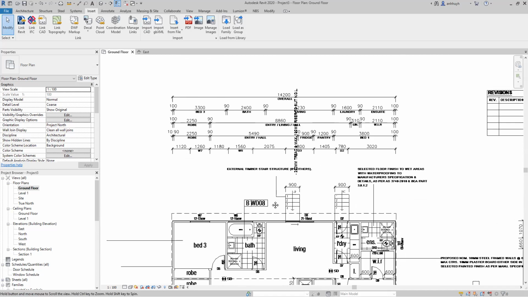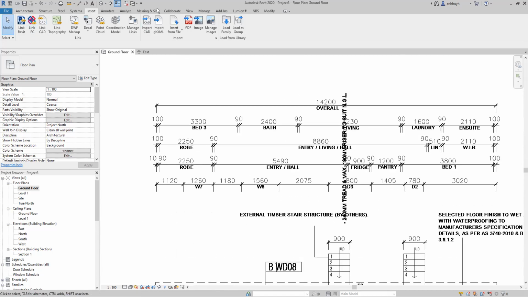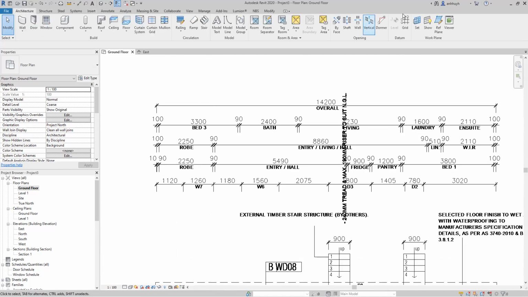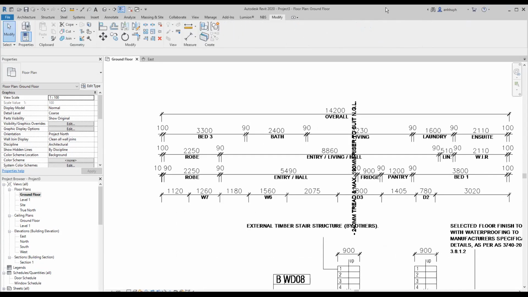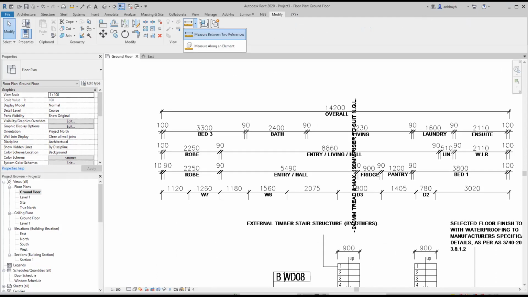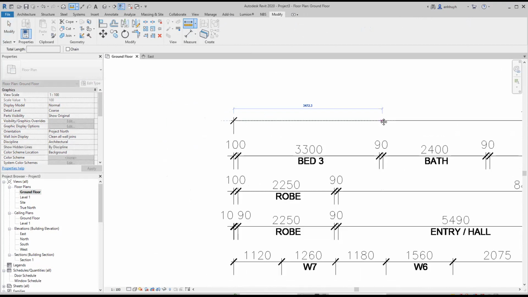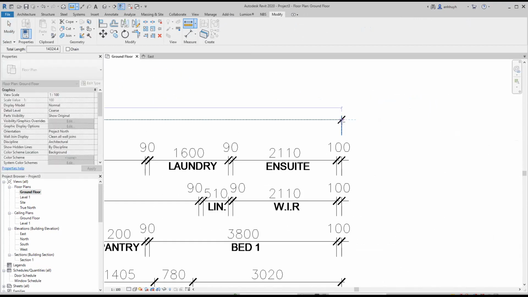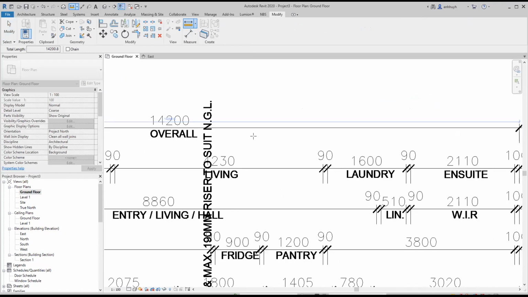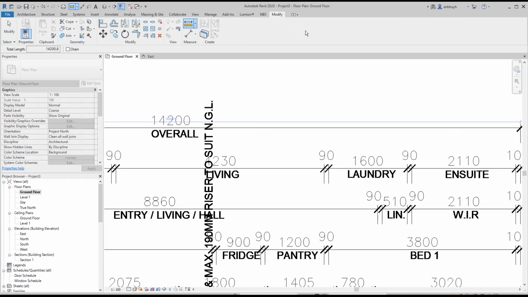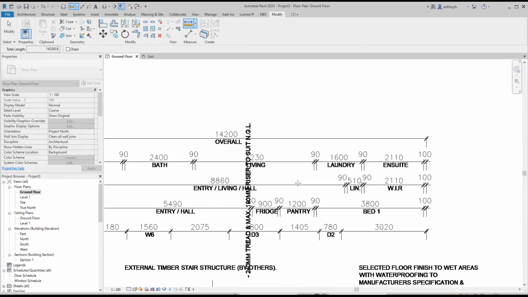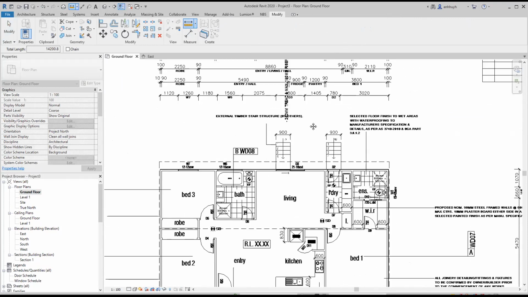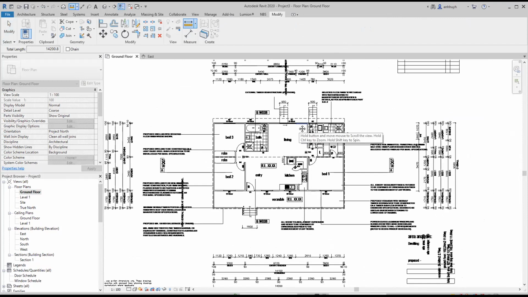You can double check the measurements again. So if you go to modify and measure here, you can measure between two references. This measurement is 14,200. Okay, so that's correct. So this concludes the initial setup using AutoCAD and Revit.